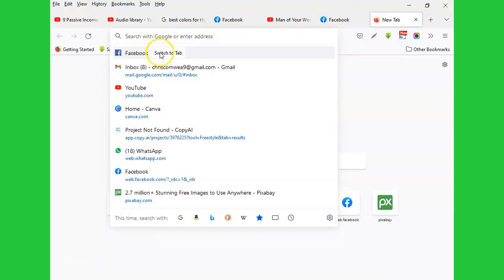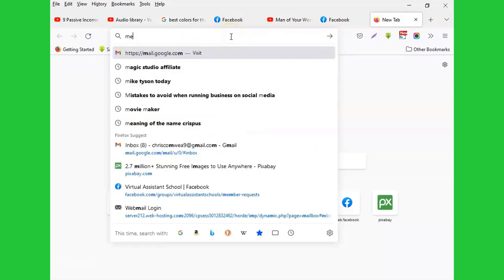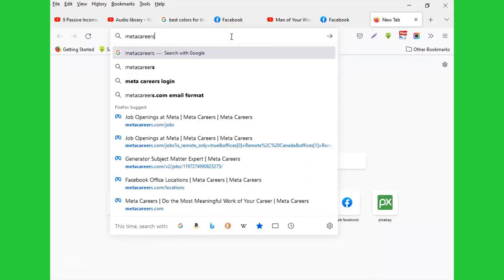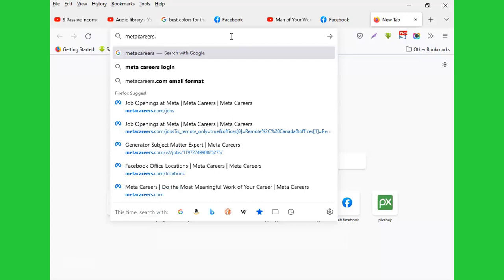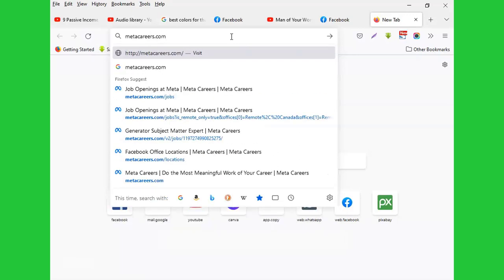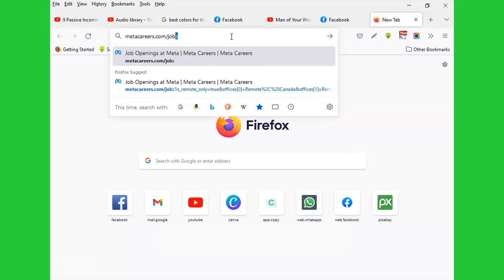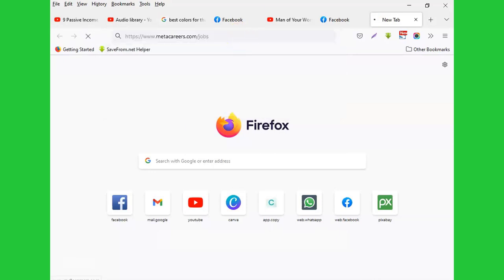Now, what you do is you go to any browser and type metacareers.com/jobs. Just like that, metacareers.com/jobs. So let's open it and see.